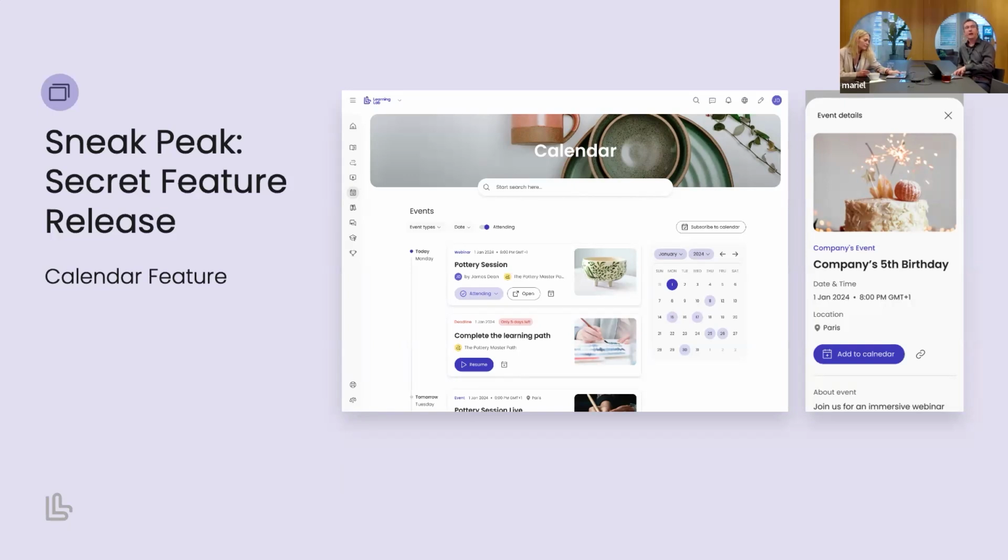So this is the first rollout. You can easily filter by date and by type, and we are still working on the integration with your local calendar. You can already download any event separately to your business calendar, but we are working on an automatic integration as well, where you can subscribe to all these events to have them on your phone or on your laptop. So we are very excited about these calendar features.